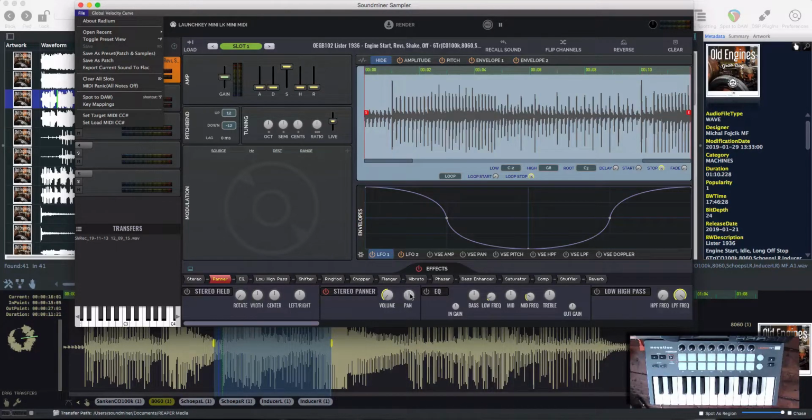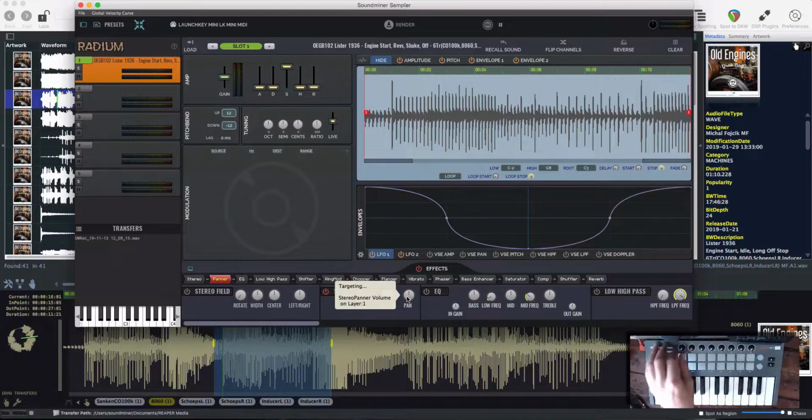So as soon as I move to say pan and hit T to target, it's now, oh, there we go, T to pan. It will no longer control the volume. It would now control the pan.